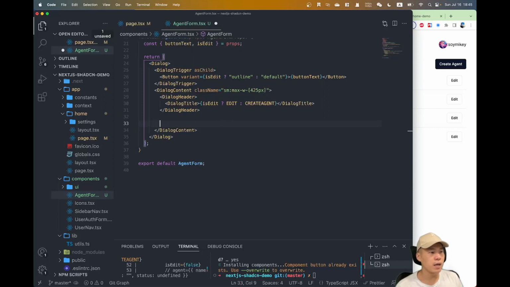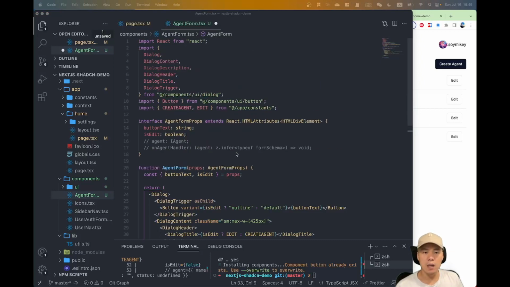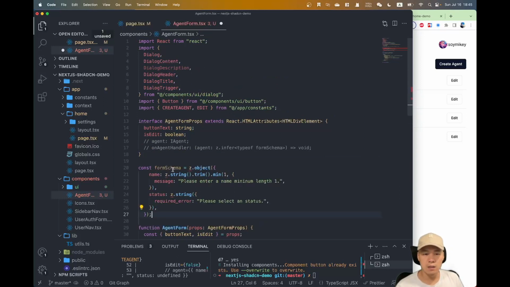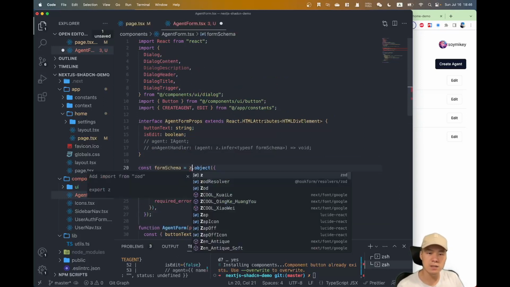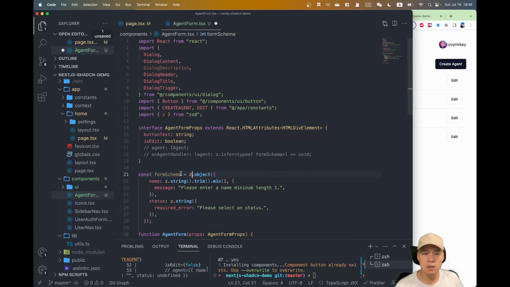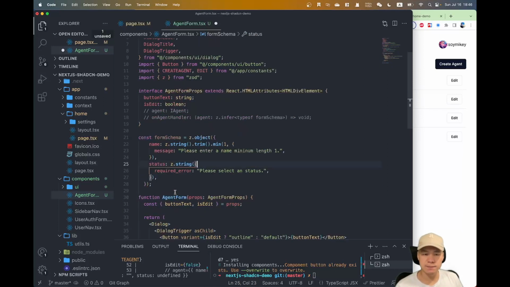Okay, we're gonna do the same. We need to create a schema. Okay, let me import that. So observe we have a name and status. So the minimum length is gonna be 1. That's the name validation. And as for status validation, you have to select a status.